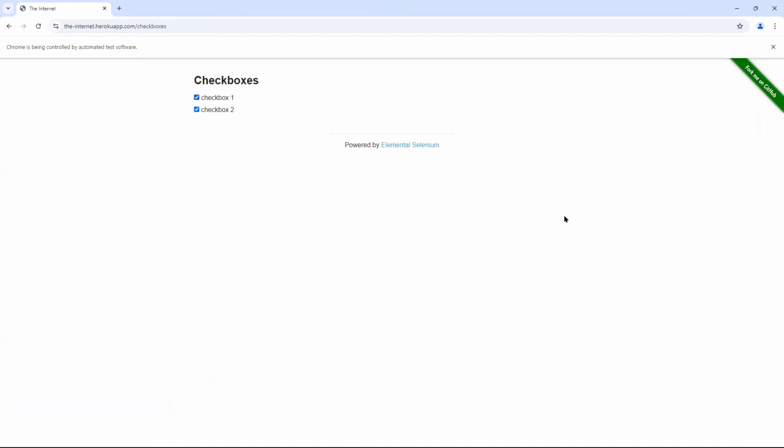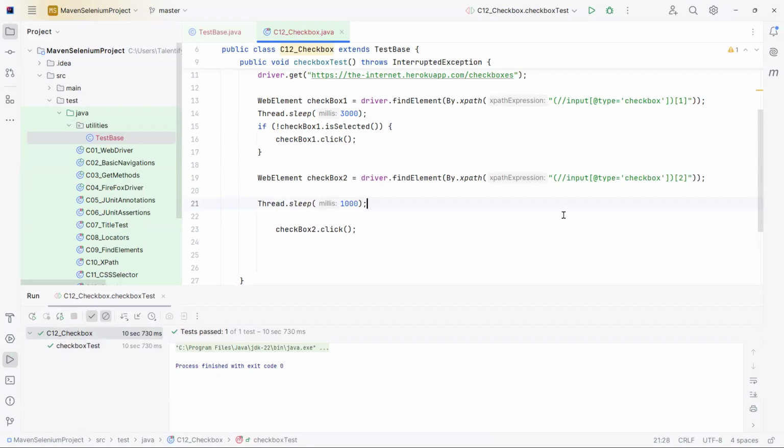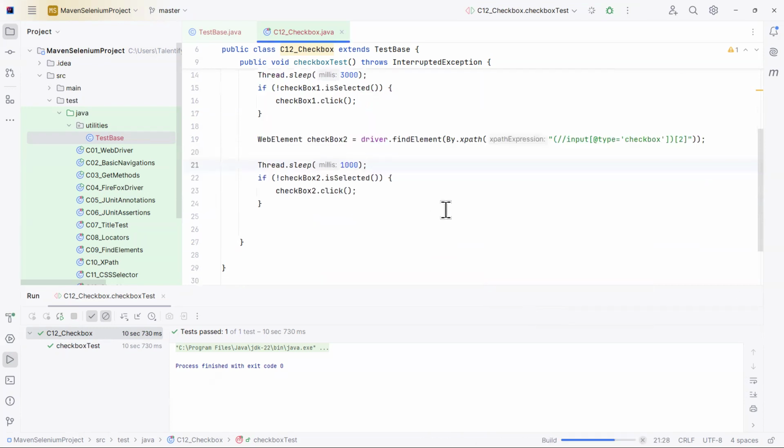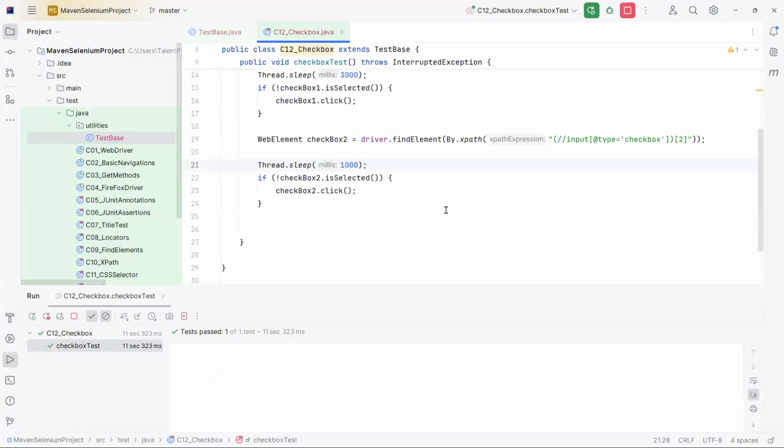Click checkbox 1, then second one. As you see, it is unselected. But I want them to be selected both. What I am going to do, I will put this condition, then both of them will be clicked. That means second one will not be clicked. It will be selected. I will not click the second one. Okay. As you see, both of them are selected. That's it.